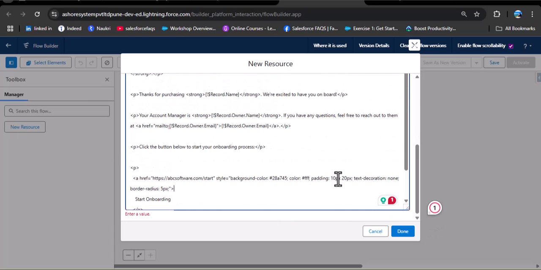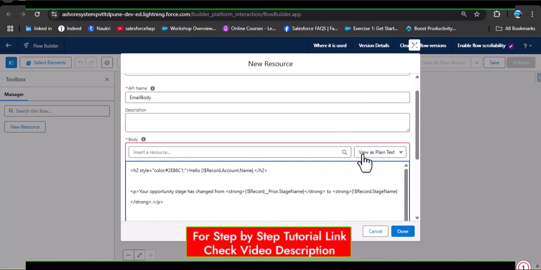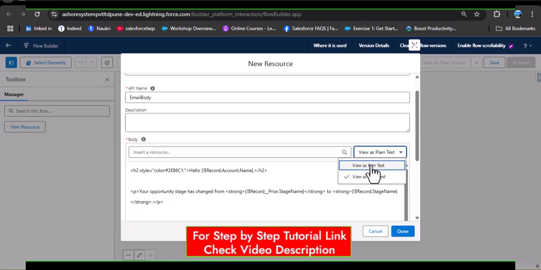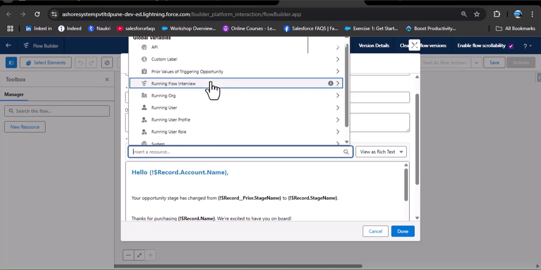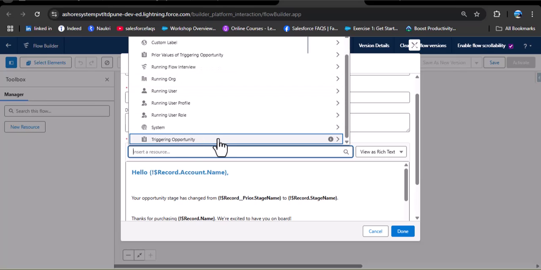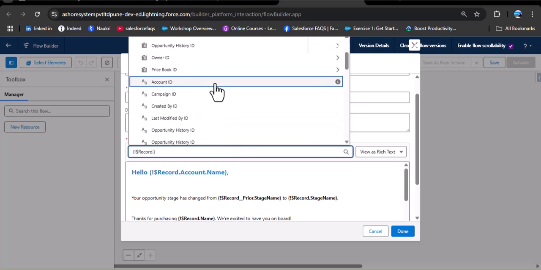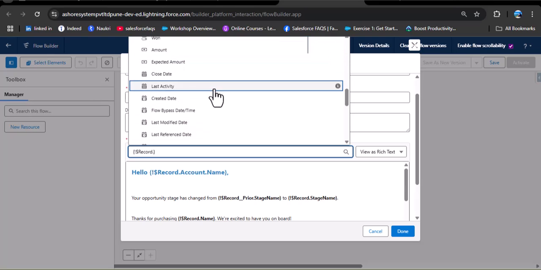Now again as I scroll up, here you can see, now we need to change the view as a plain text to the rich text. As I click on the view as a rich text, here you can see the plain text changed to the HTML text. Now here I have added the dynamic fields. So from where you can add this? As you click on this insert a resource, scroll down, and here you can see the triggering opportunity. This is the opportunity object that we added in the start element. As you click on it, from here you can access all the fields from the opportunity object.